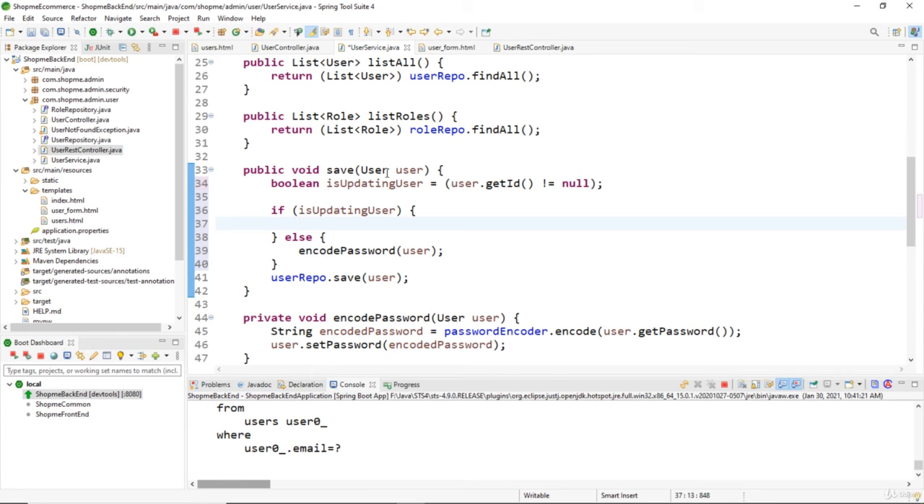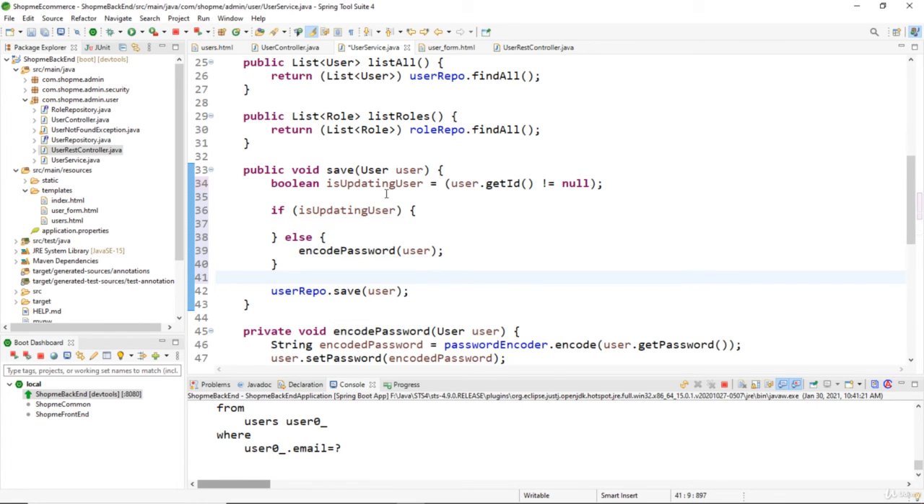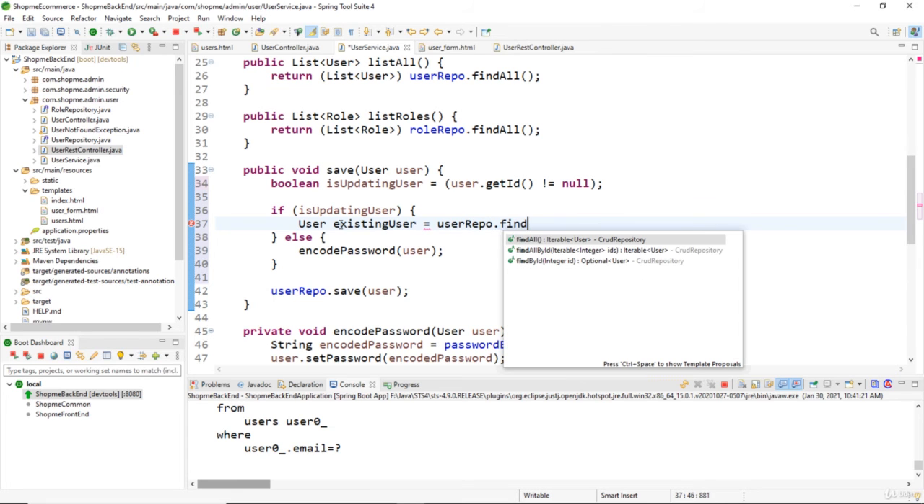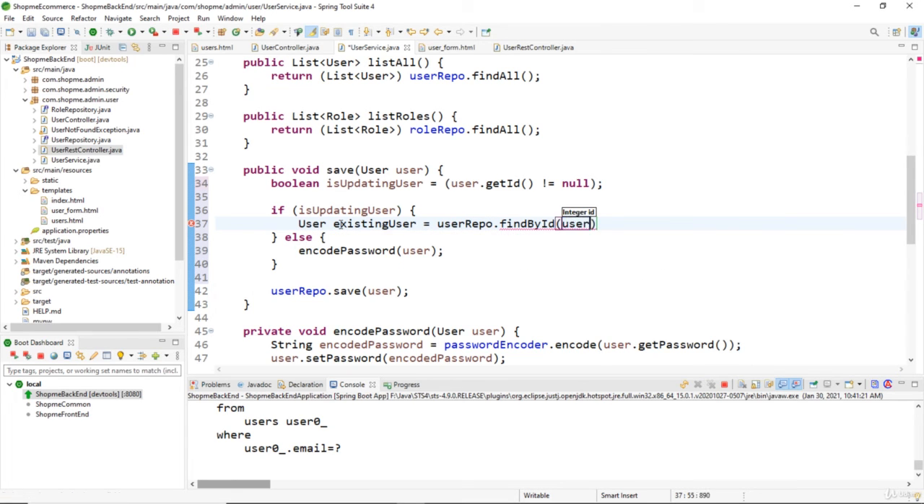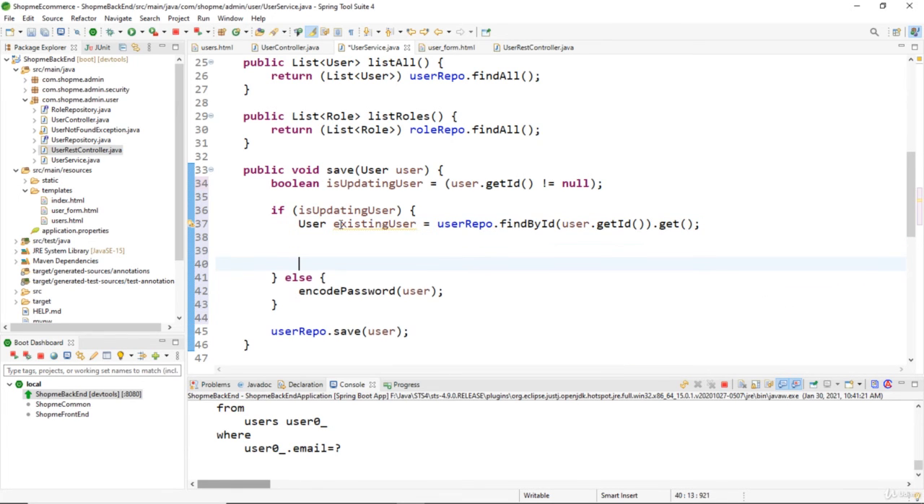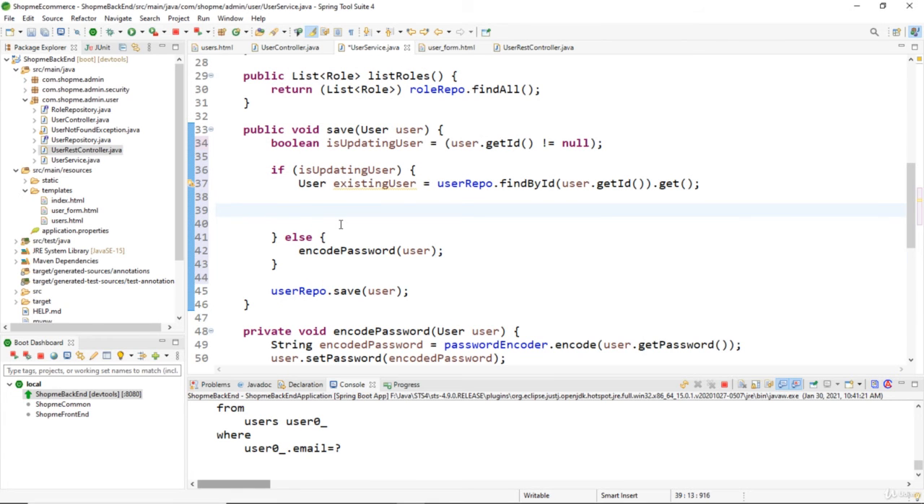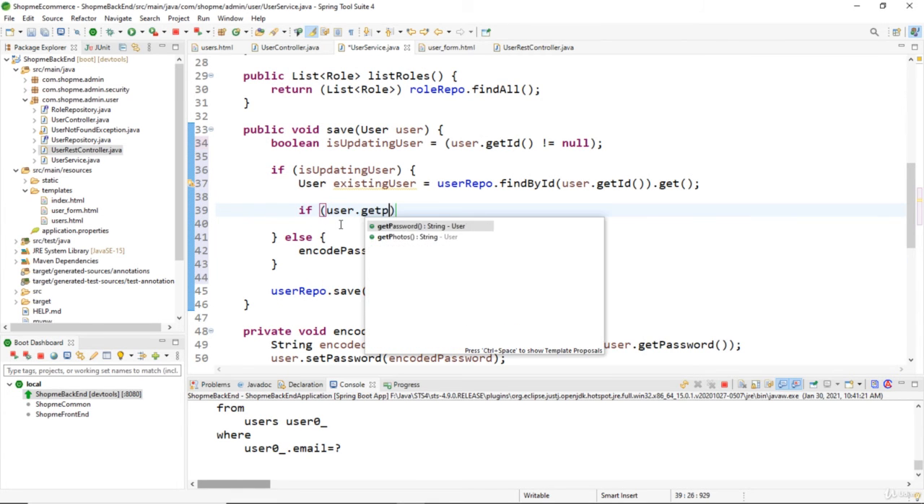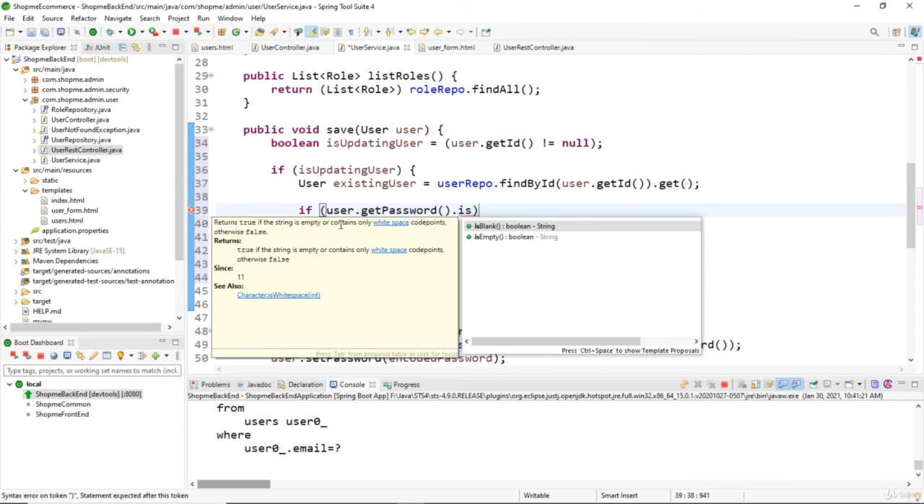Here, of course, finally we process the details of the user in edit mode, updating mode. We need to retrieve the user details from the database to check the password. User existingUser equals userRepo.findById, passing the ID user.getId().get() here, and then we check if the password on the form is empty or not. If user.getPassword is empty here.